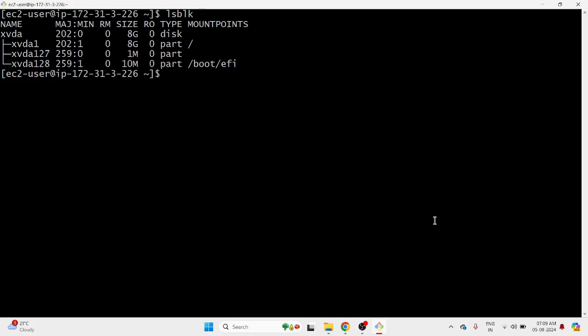So here also, in Linux also, when you attach a hard disk or a pen drive, it will come like that. So what we call them is, sorry, not partitions, disks. So here, XVDA is the disk name.